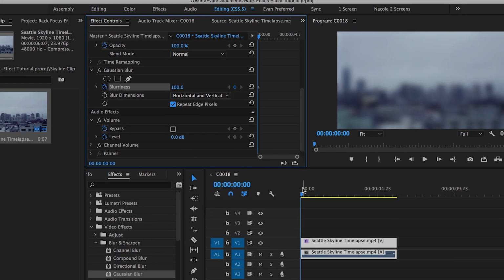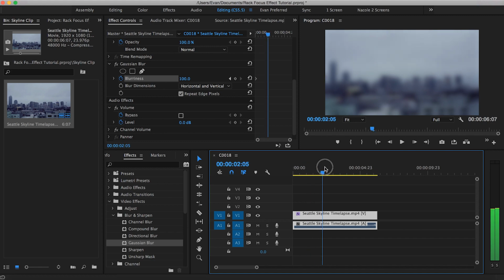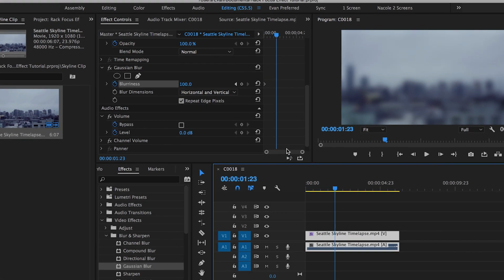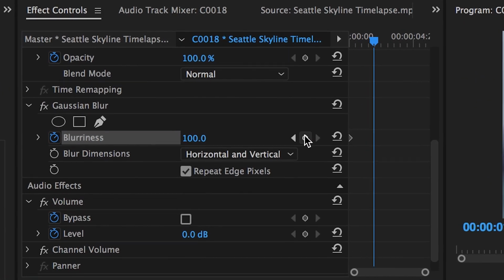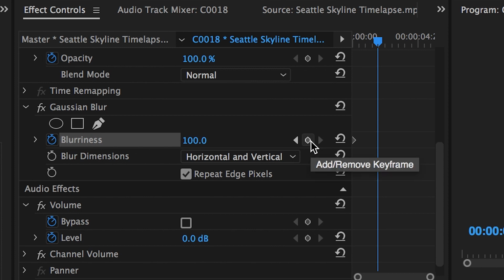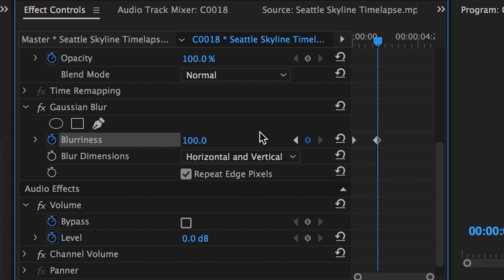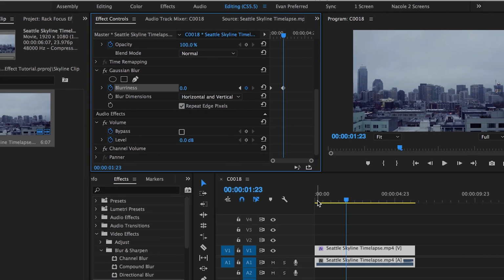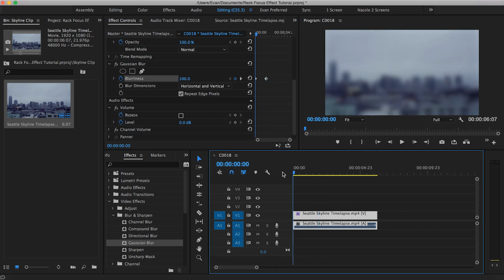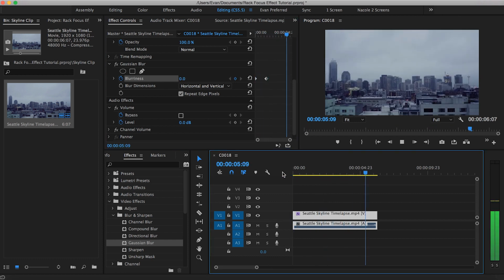Now, drag the playhead a little later in the clip, about 2 seconds. Next to the blurriness parameter, click on the diamond between the two arrows to add a new keyframe. Now, set the blurriness parameter to 0. If you play back your clip now, you'll see the effect working. The image goes from blurry to clear.